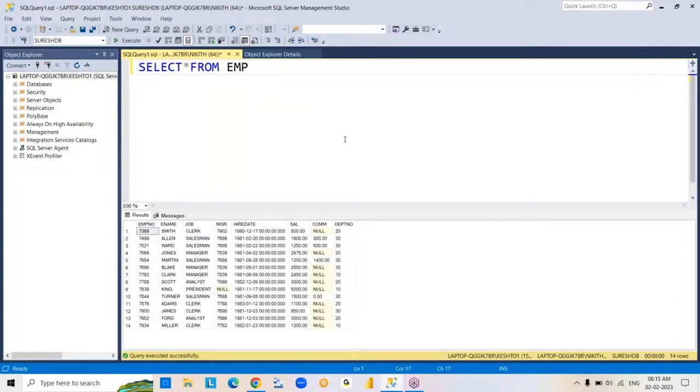Okay. To maintain clarity, in the table we have columns and rows also. Columns means structure of the table. Rows means data. So this is entire data.